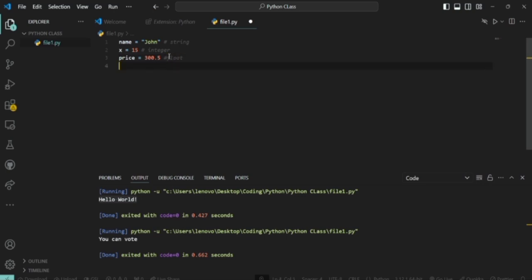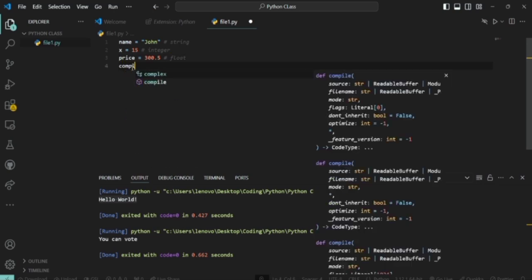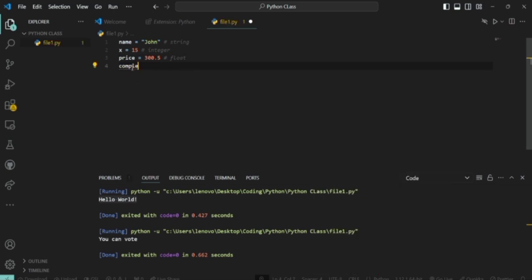We can also create a complex variable. For example, write complex and 1 plus 4J. So 4J instead of J4. So in this way you can create complex.